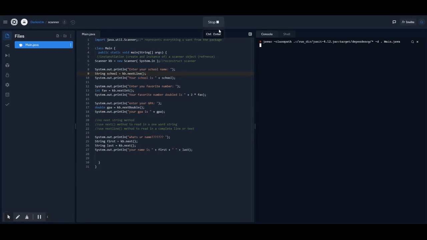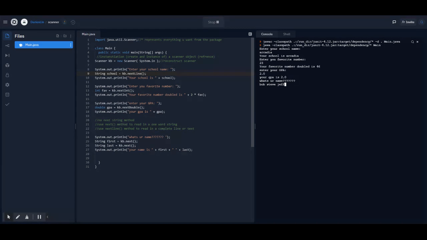Let me try running it again, showing you what happens if I do like three. Yeah, so what it did is only took the first two and it didn't count the Jeff. And that's basically what kb.next does.